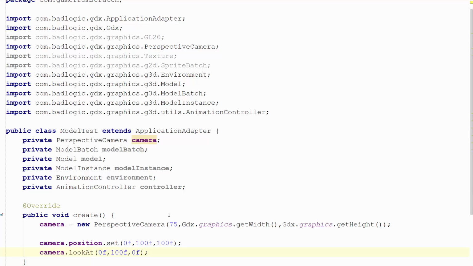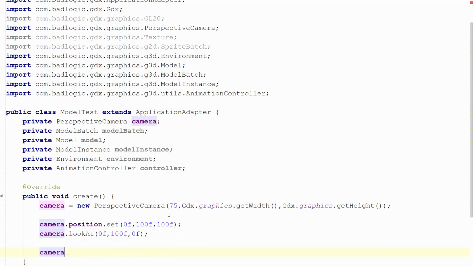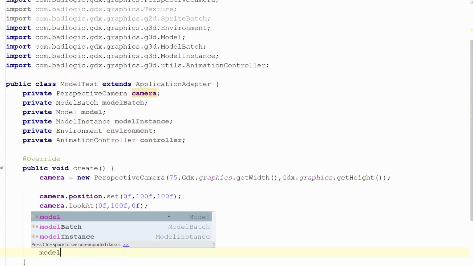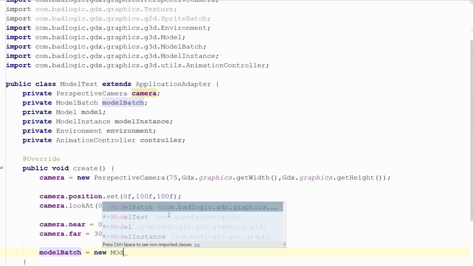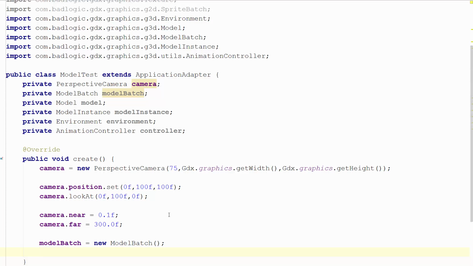All right, and now let's set the near and far plane of the camera. So how far to start and stop rendering. Near is basically 0, so 1.f. The far is, I don't know, 300. Again, somewhat arbitrary values. Now we need to create our model batch, equals new ModelBatch. And that's actually all we need right now. Next thing we are going to need is to load in our model.